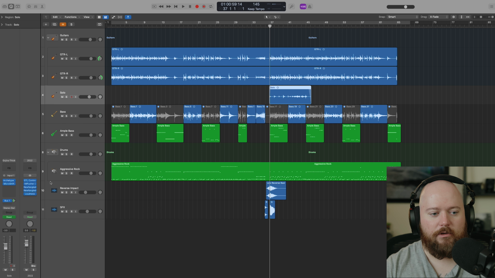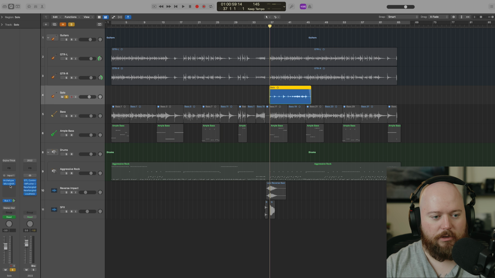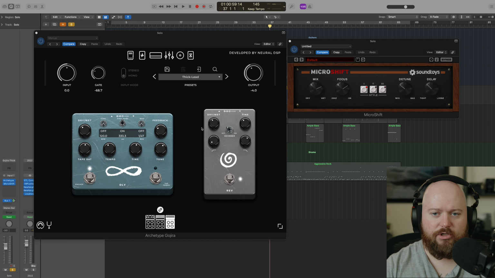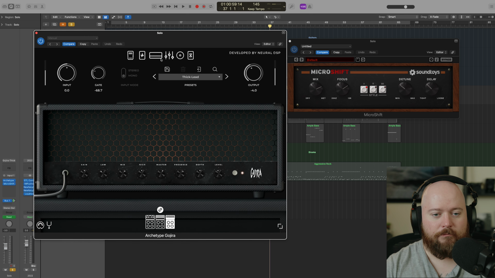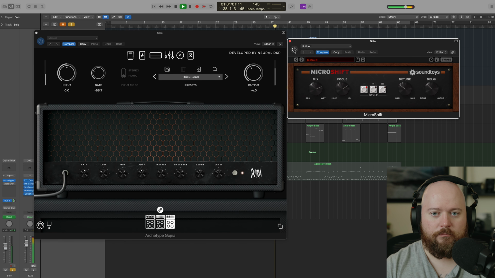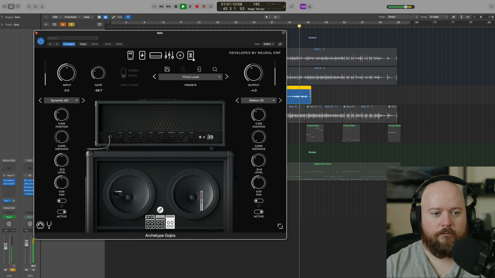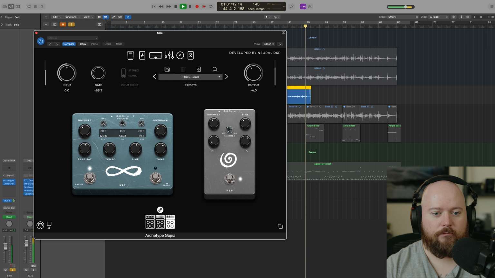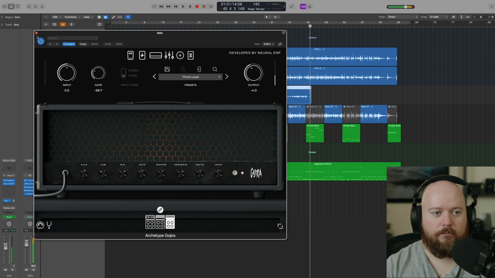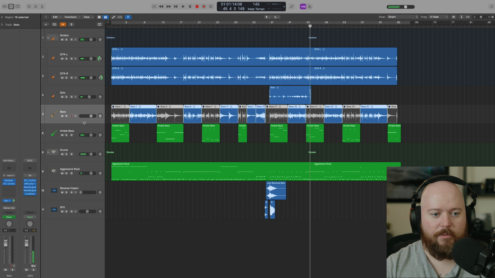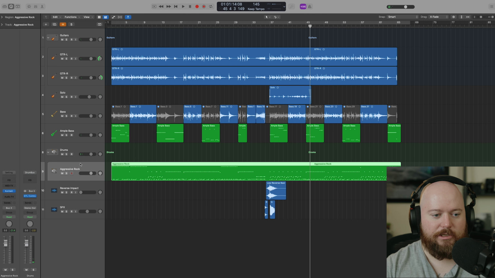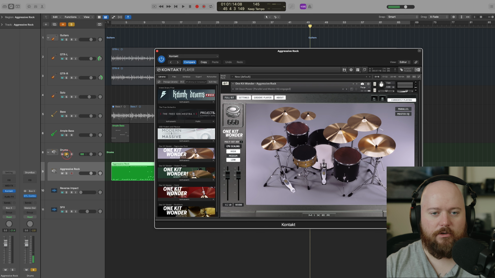Then we have a little lead section, which is Gojira into Soundtoys MicroShift, which is a neat plugin if you're not familiar. And then we have our bass tracks, which we'll get into in a second. GGD Aggressive Rock, which I really like this kit. I'm surprised I don't use it more.